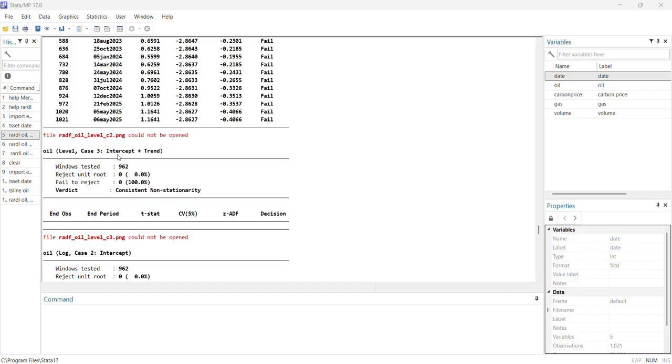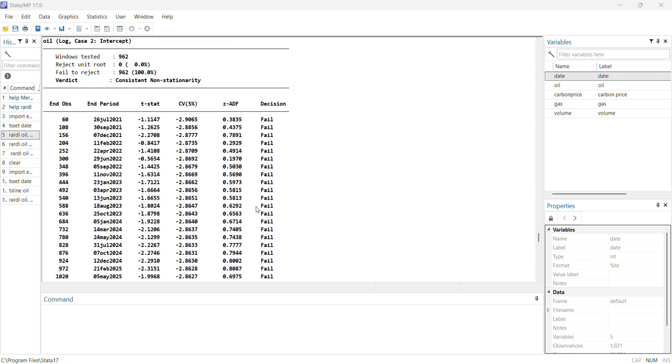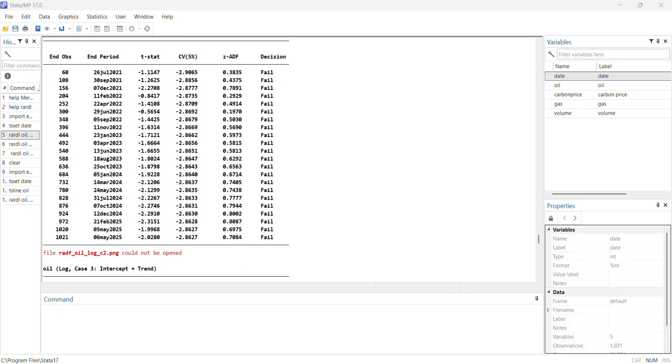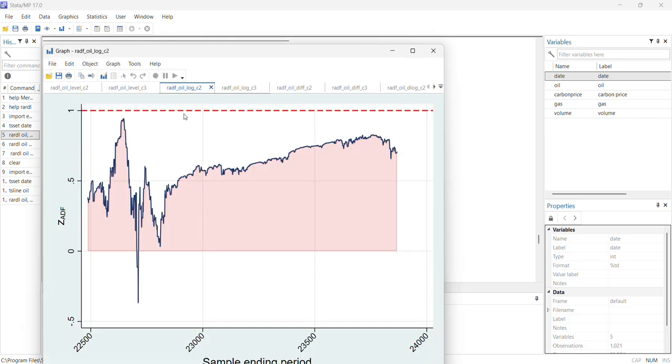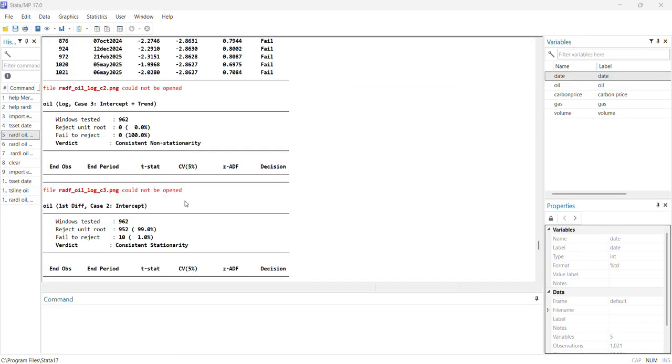Next we go to the intercept and trend. It didn't estimate because this model didn't require trend, and you can see there is no model estimated. Then this is a log model with intercept, and you can notice the same case: all of them failed to reject because the Z ADF or the t stat is smaller than the critical value. If I show you the plot, you can see all of them are less than the critical value for all the windows. Next is the intercept with trend. It also didn't run because of the trend.